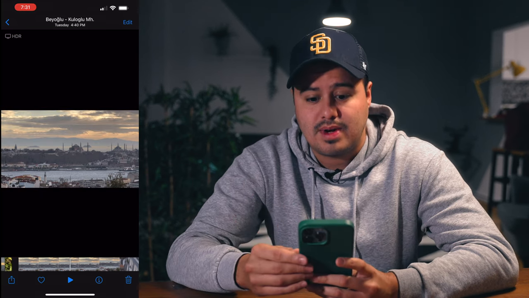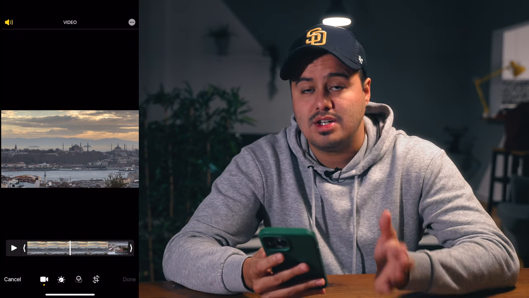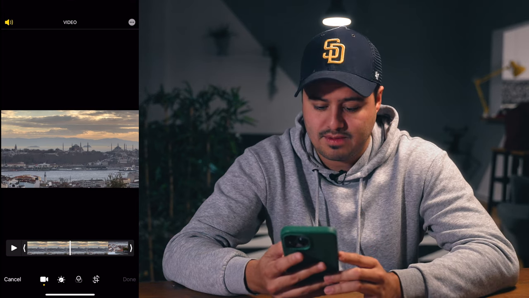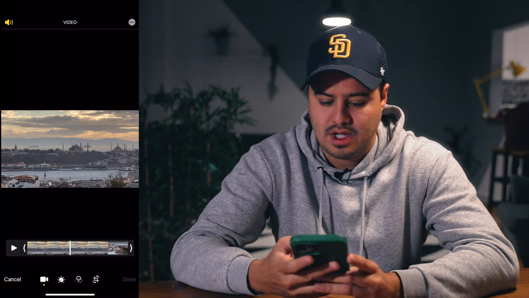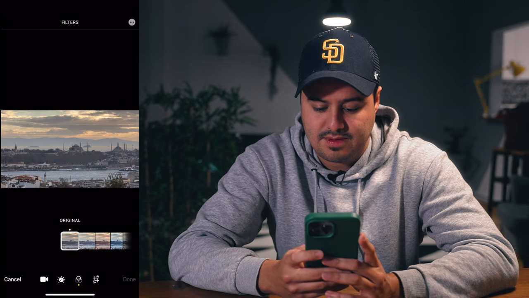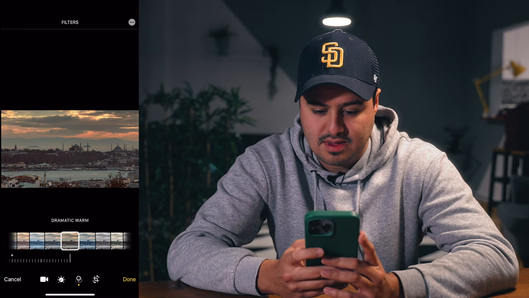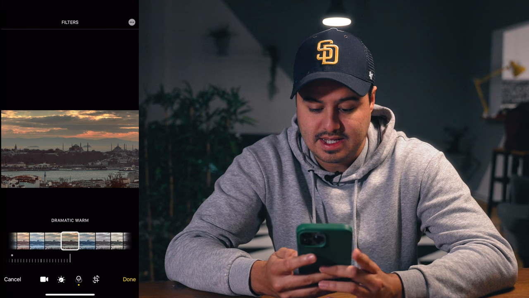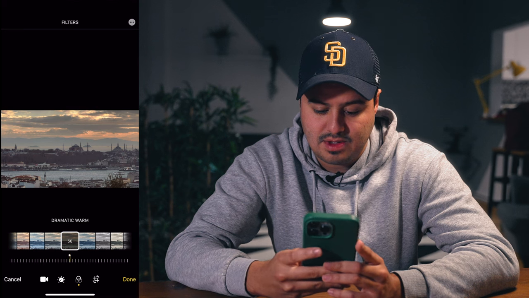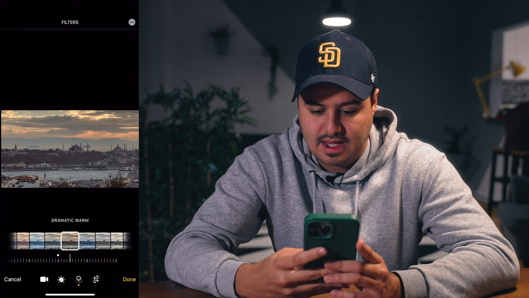Now, in order to color grade this video, we're gonna select edit, and you have the option to either adjust the colors individually or add a filter or combine both of these methods. So in order to add a filter to this video clip, just select these three rings over here, and then you have different color presets to choose. And I think for this one, the dramatic warm looks really nice. And I can also adjust the intensity by sliding this one either to the left or right. And I'm gonna keep it at around 60 and then I can hit done.